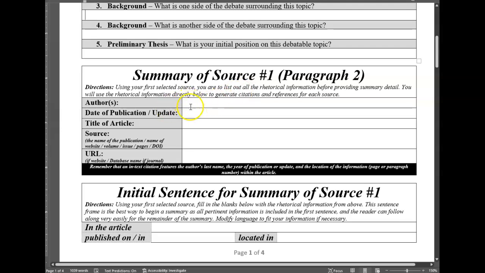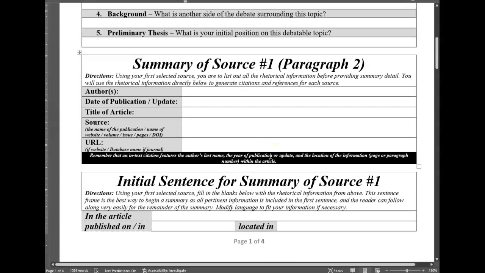I want you to give me all of the rhetorical information here. Who are the author or authors? When was it published or updated? What is the title of the article? Where did you get it from? Okay, which database? Which academic journal? Put that in there. And if you happen to find it on the internet, like it took you to a different website, like popsci.com, which is popular science, put that in here so we can find it, okay?